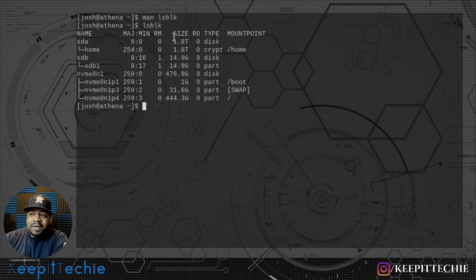I have a 2 terabyte hard drive in this system. I also have a 500 gigabyte SSD in this system where my operating system is installed. And the 2 terabyte drive is my home directory. That's basically what it's used for, and you can tell by the mount points. The mount point for this partition is home.